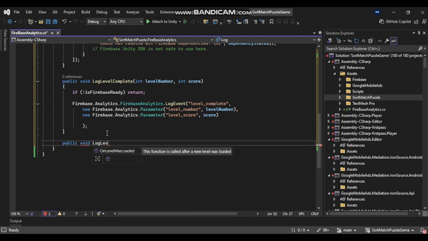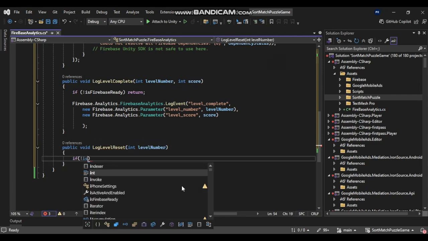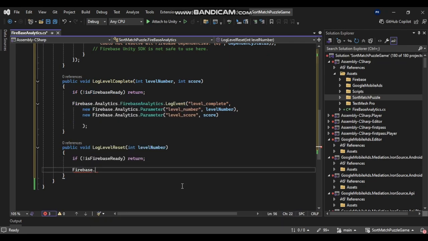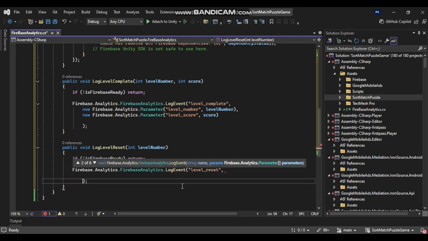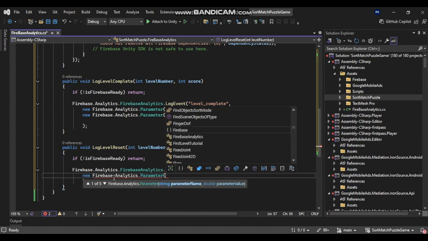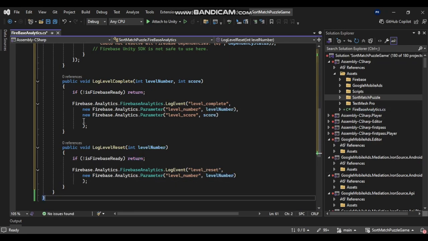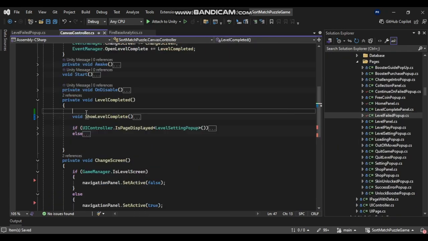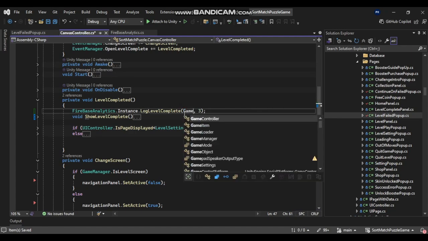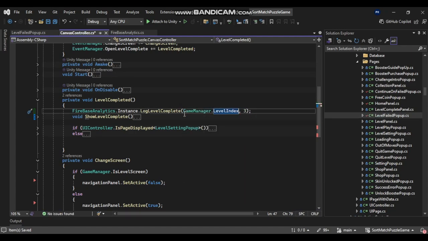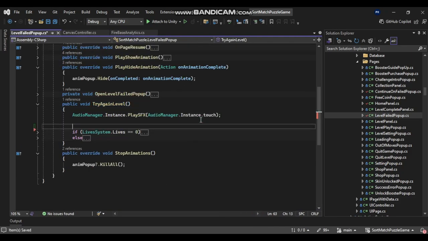Next, create a LogLevelReset method. Pass the level number. Again, check if Firebase is ready, then log the event as LevelReset. Call these functions from your actual game code. For example, when a level is complete, call LogLevelComplete and pass the level number and score. For testing purposes, you can set static parameters. For level reset, call LogLevelReset with the level number.